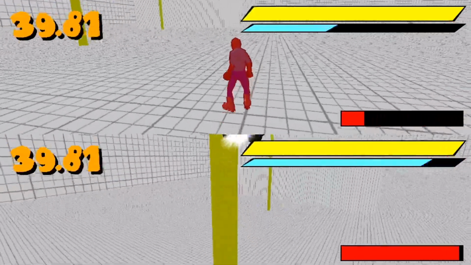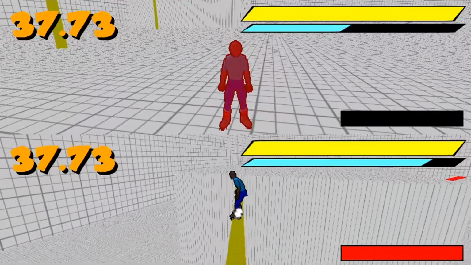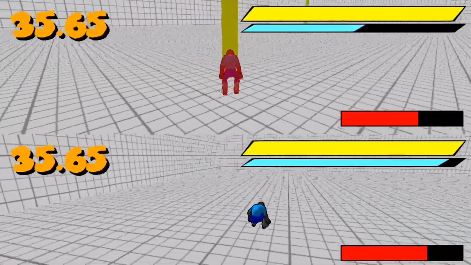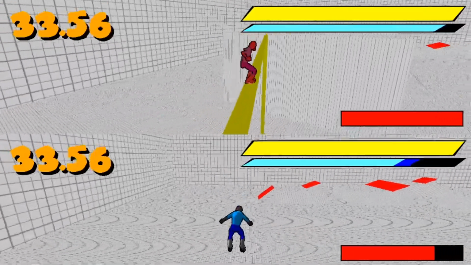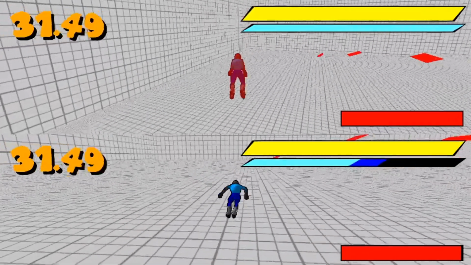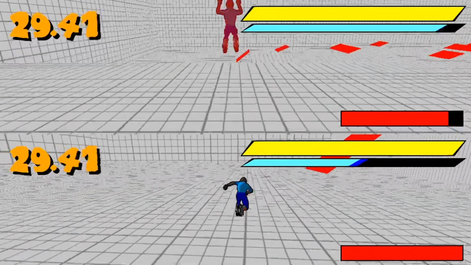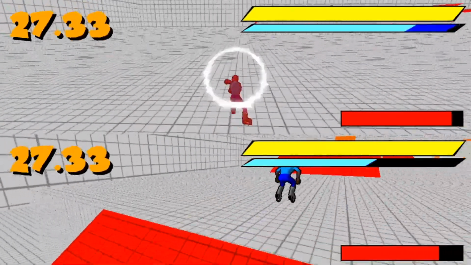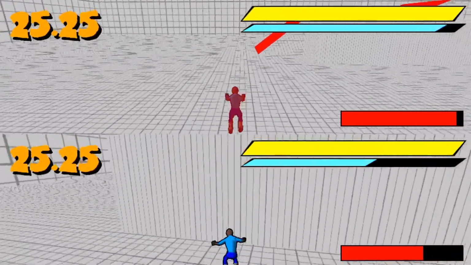Oh, I didn't showcase, you can go up rails. So as you can see there, he went up the pole and started grinding, so I'm going to follow him. Oh, he's going to the ramps. Let's see if he can do it this time. Oh, no.